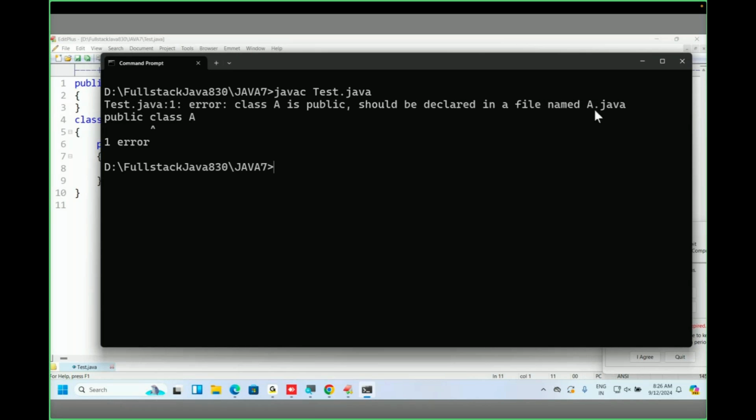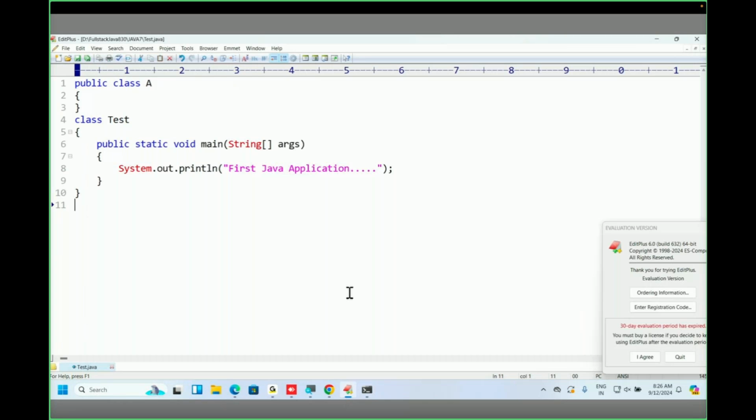Indirectly, what is it saying there? If you provide a public class, save that file with the public class name. Indirectly, it is giving the message. Now, class A is public. It must be available in the A.java file. It means that if a public class is available, save that file with the public class name. This is a compilation error we are getting here. That's nice. Now, observe carefully.